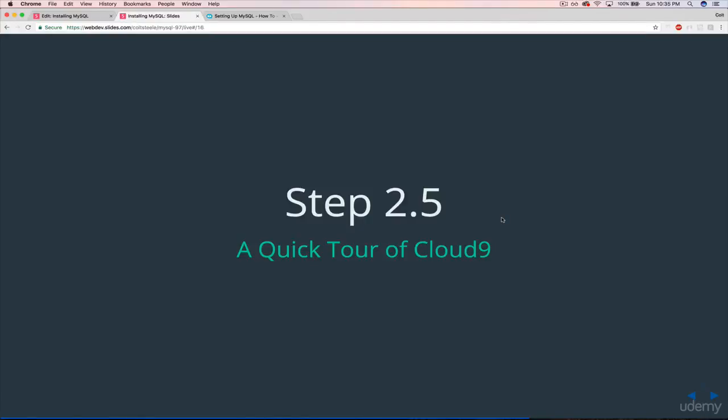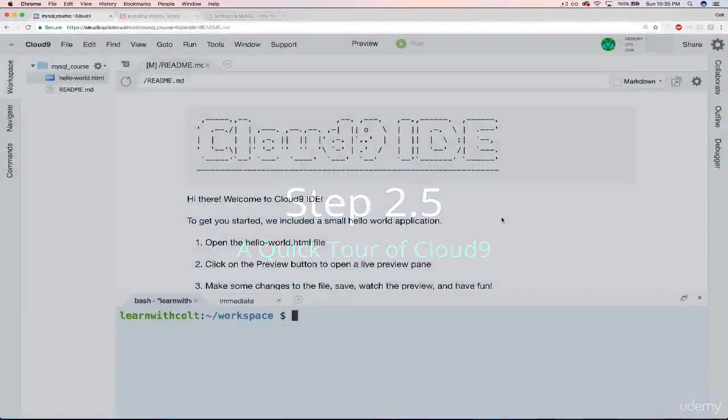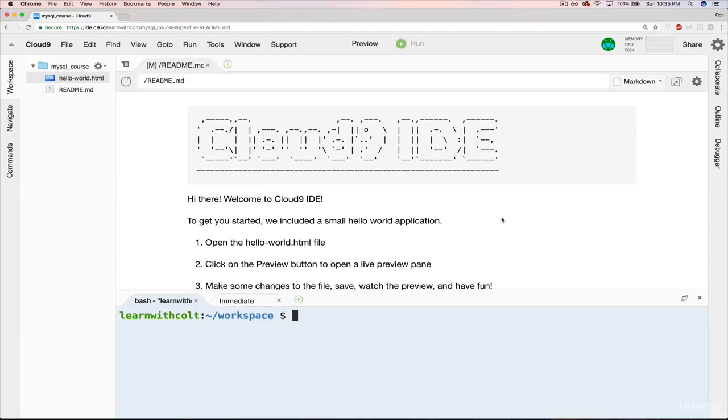All right, so now that we have our workspace set up, the next thing we want to do is take a really quick tour, 2 to 3 minutes, of how the interface for Cloud9 works. So once you created the workspace, you should see a window that looks something like this. I did increase my font size to make it a little easier for you to read, so yours will probably look a little nicer, but otherwise they should look the same.